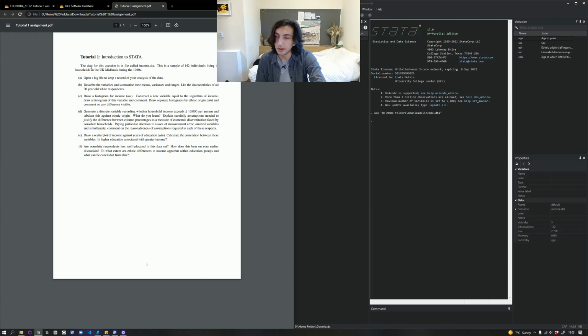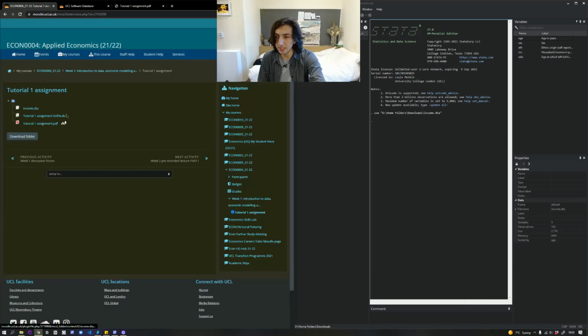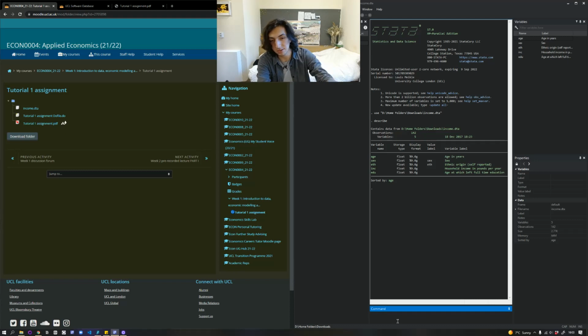In the tutorial assignment file, it tells us the data is called income.dta. We want to, first of all, open a log file to keep a record of analysis in the data. If you click on income.dta and you already have Stata installed, it should auto-load into the program. As you can see here, I've already got my variables loaded for my data set. So I'm just going to describe my data, which should give me a nice little description, and then I type sum for summarize. So now I've got a description and a summary of my data.